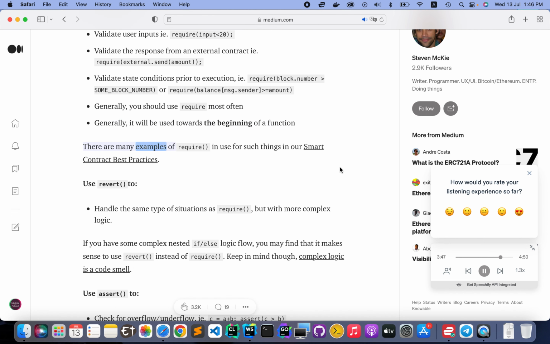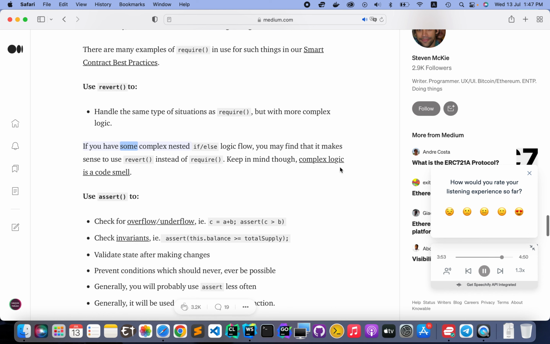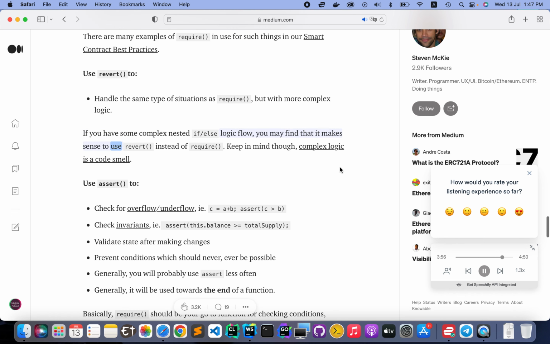Use Revert to handle the same type of situations as require, but with more complex logic. If you have some complex nested if/else logic flow, you may find that it makes sense to use Revert instead of require. Keep in mind though, complex logic is a code smell.